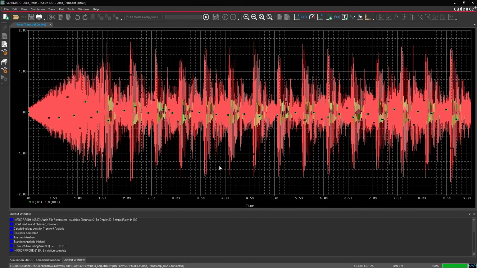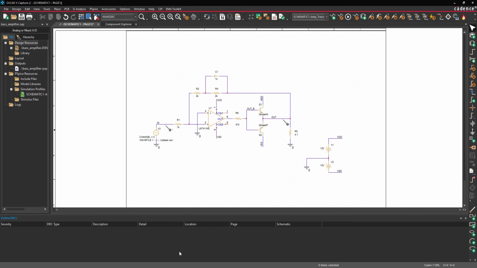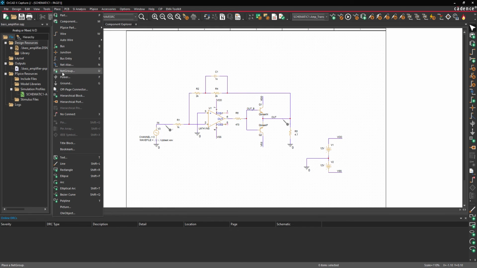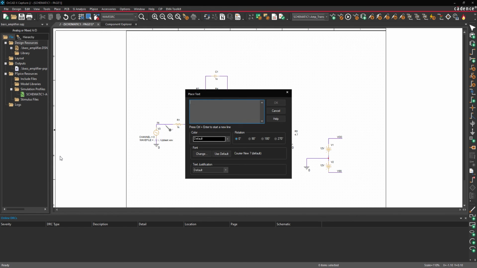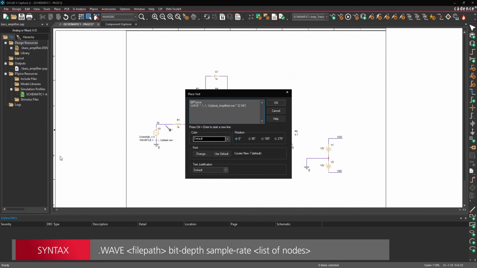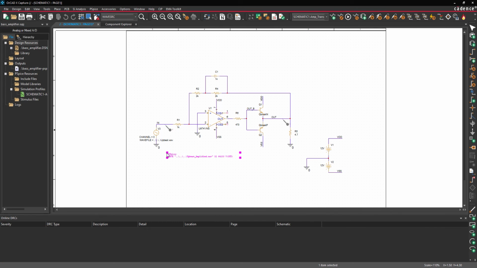In addition to importing an external audio file, PSpice can save a processed audio file to fully simulate an audio processing circuit. Back in the schematic canvas, select Place Text from the menu. In the Place Text window, enter the provided text to output a WAV file from the simulation. In this example, we will create a WAV file with 32 bits per sample and a sample rate of 44.1 kHz. Click OK and click to place the text in the schematic canvas. Right-click and select End Mode.